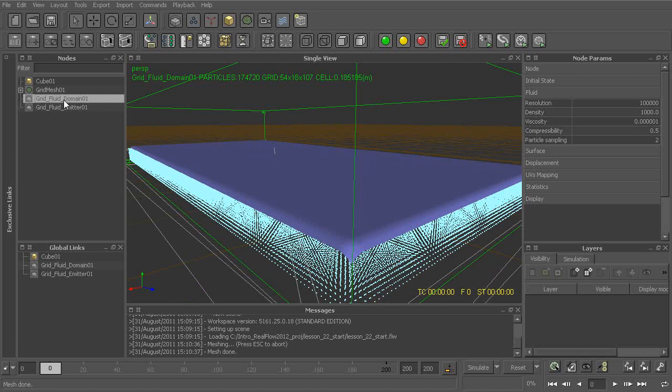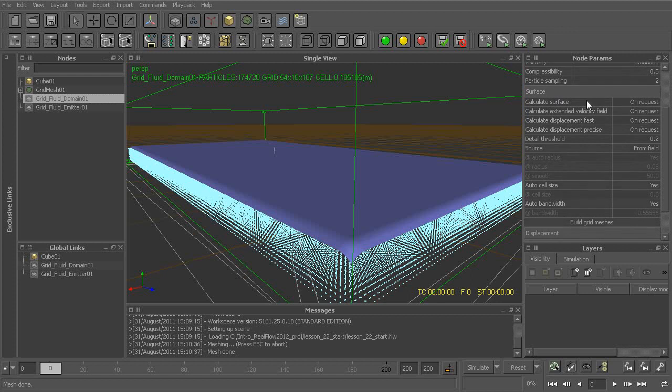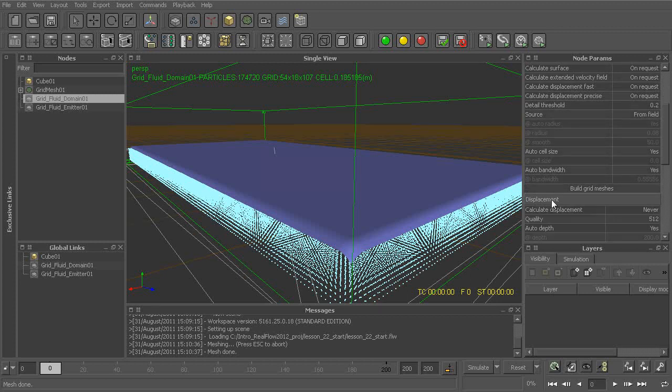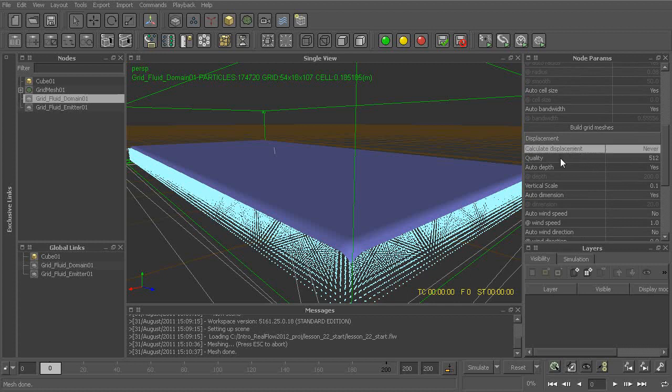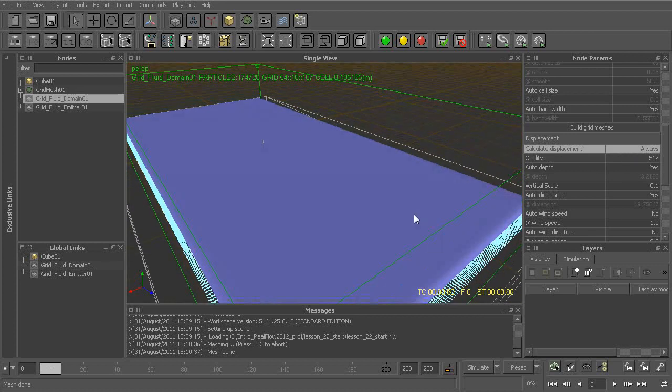So I'm going to go ahead and select my domain, and underneath the surface, this is where we are able to control things like the actual mesh resolution and things like that. Now just below this, we have our displacement settings. If I were to expand this, first off, we have our calculate displacement. You can see right now it's set to never. If I set this to always, at first you'll notice that nothing really happens.